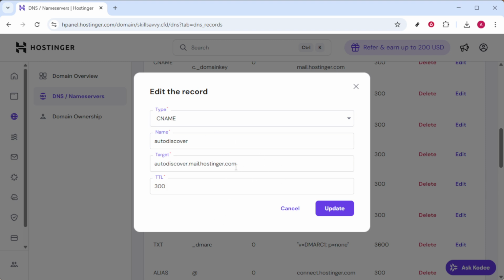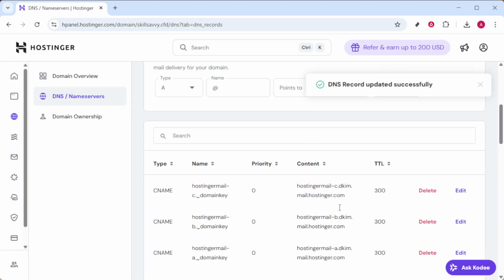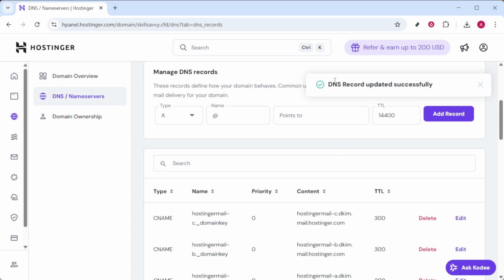Finally, once you've made the necessary adjustments, find the Update button and click it to save changes. It's important to note that DNS changes may take some time to propagate through the internet. This can range from a few minutes to a couple of hours, so be patient if you don't see immediate effects. And there you have it.